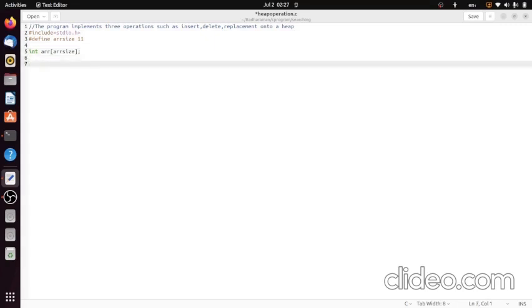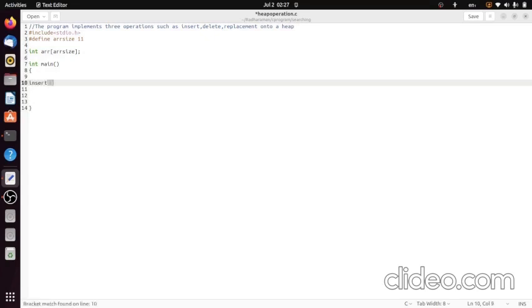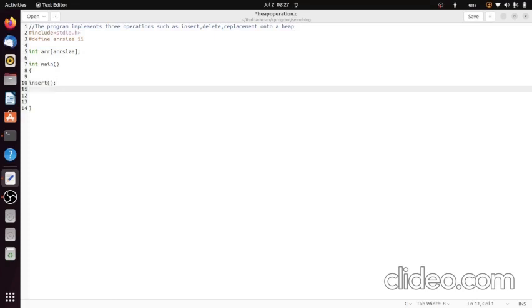We will use those indices from 1 to 10 to store the elements of a heap. Okay, now the main function will be written. Initially, we will do the insertion operation. So for that, we will call a function insert, which will do the insertion operation.